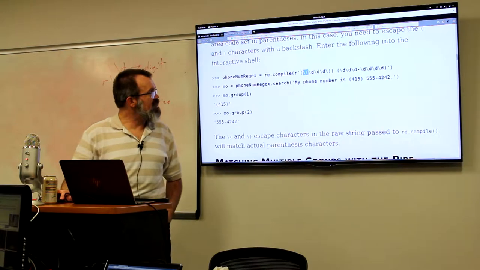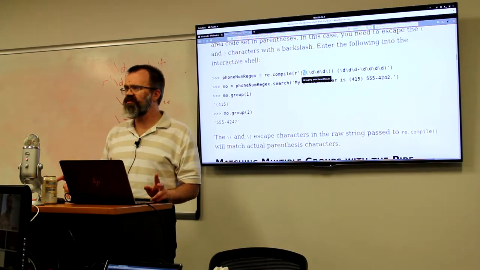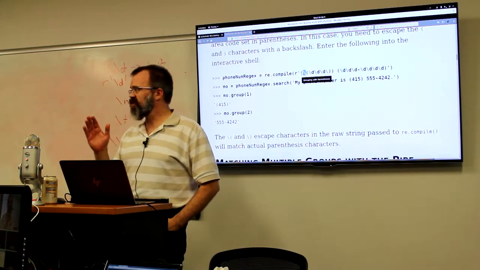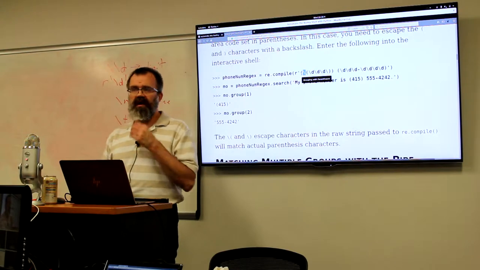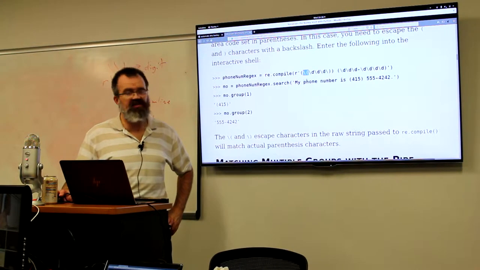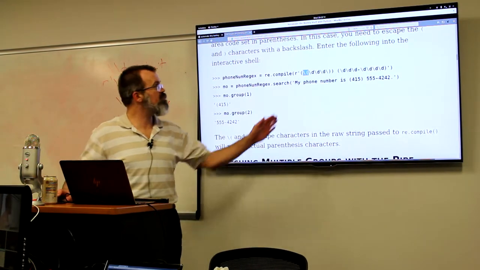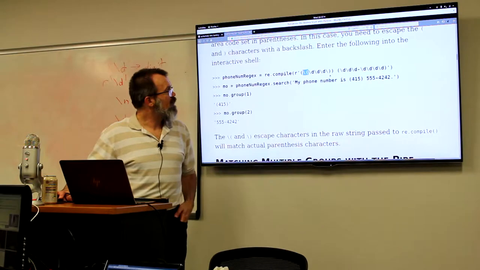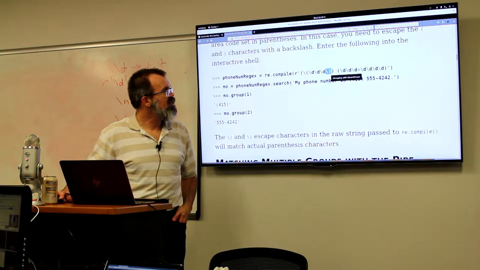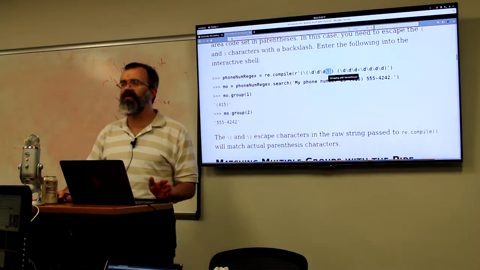In regex, if you're using something that could be special, like a parenthesis, sometimes you really do need to match the character parenthesis. And so the way that you let the regex engine know that this is just a character parenthesis and not the beginning of a group is you put a backslash in front of it. Likewise, this end backslash indicates that this ending parenthesis is just a regular character.